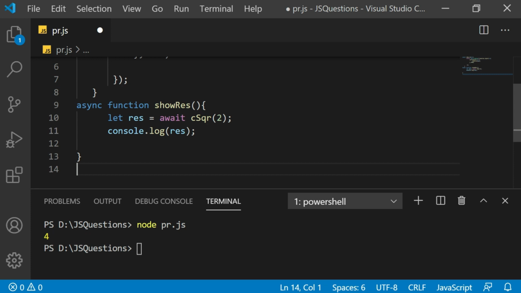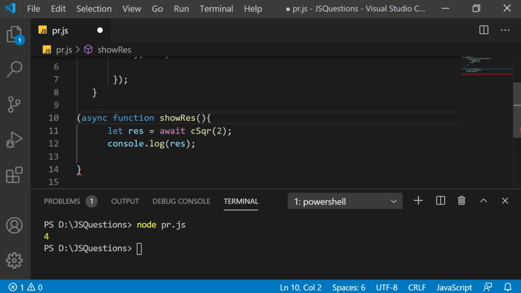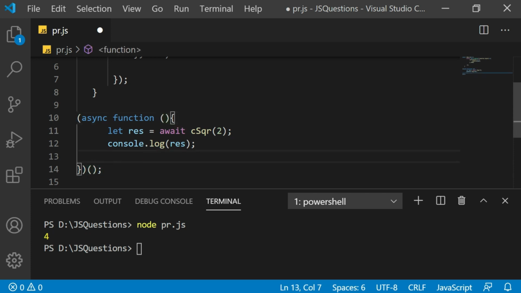So right now I'm going to make an IIFE so I don't have to create a function like this. Generally we put an IIFE inside a pair of parentheses, and at the end, because it is going to get called automatically, you put another pair of parentheses. Now you don't need this name. That's it. Let's run and see what's the output. So you can say that now you have created an asynchronous IIFE.